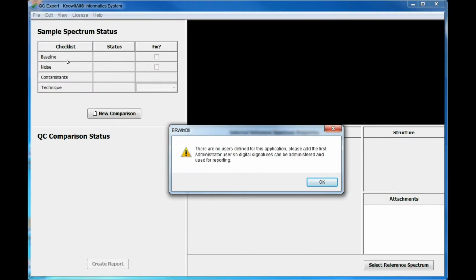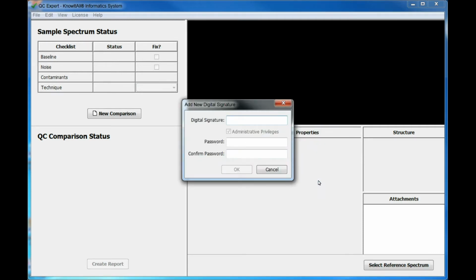The message box appears because no users have been defined. This dialog box allows you to add the first user. Note that Administrative Privileges is checked by default. The first user must be an administrator. Type in a digital signature at least 3 characters long and a password at least 4 characters long.